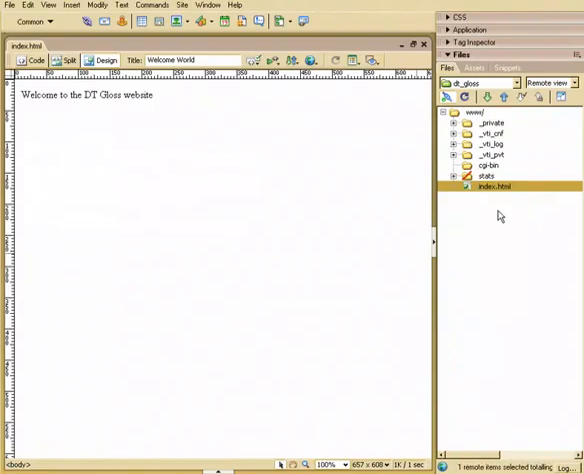So let's say you had a certain type of graphic that was a really big graphic or a PDF file that you know you're never going to update. You can cloak it. That way it doesn't have to keep uploading, downloading all the time.